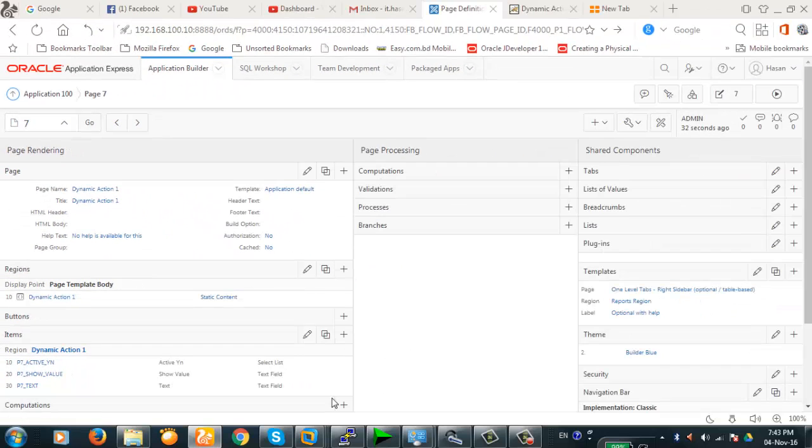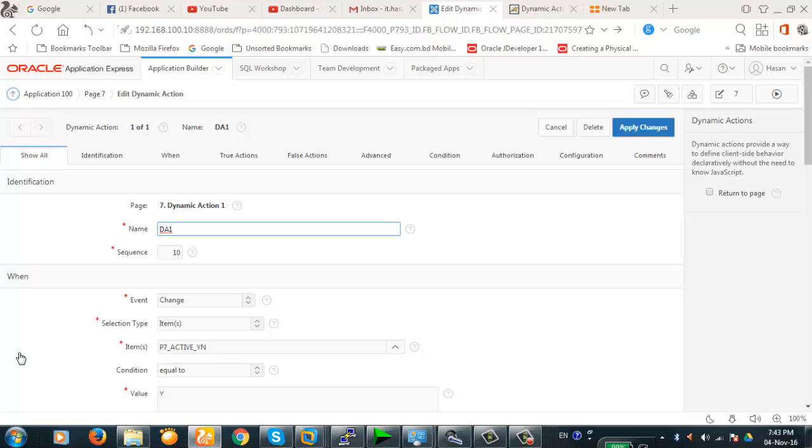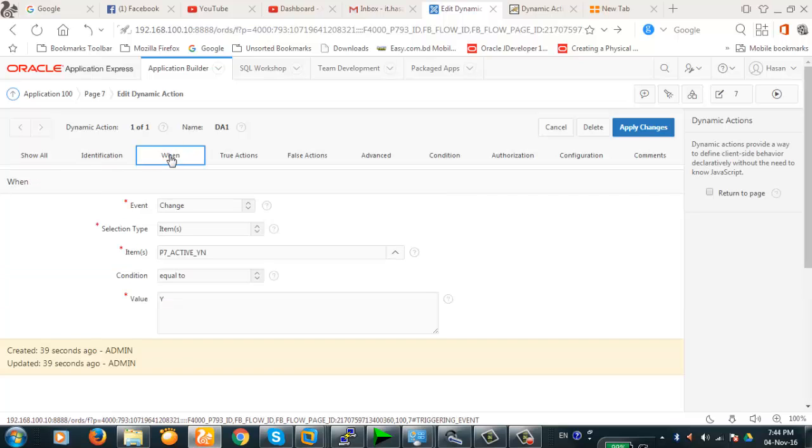Now let's discuss a bit about the dynamic action that we have just defined, DA1. You see, the identification is DA1. When will it execute? That is, what is the event? Event is change. Selection type: what type of selection will it be? It will be the item. What item? This is the item, P7 action YN. This is the item whose value change will trigger the event. And the condition is equal to, and the value is Y. So when the value of this item is equal to Y, then some action will be taken.